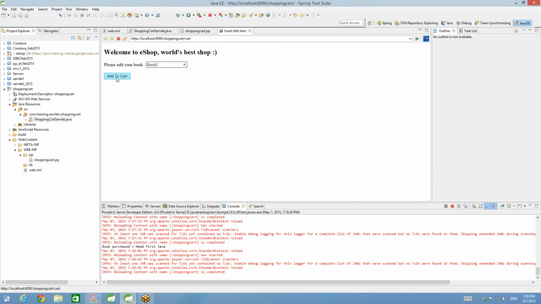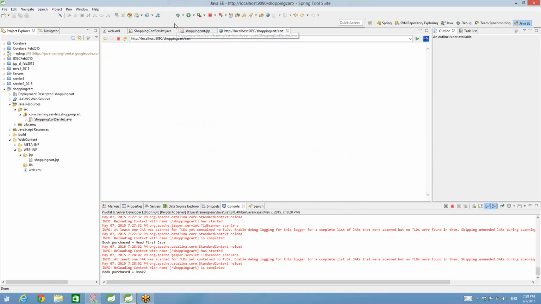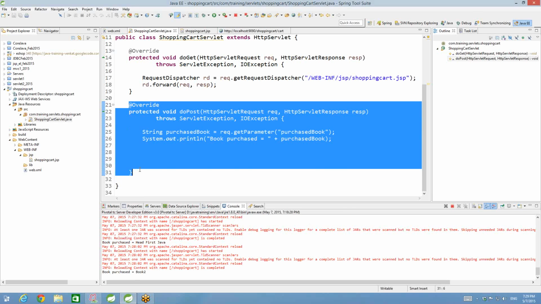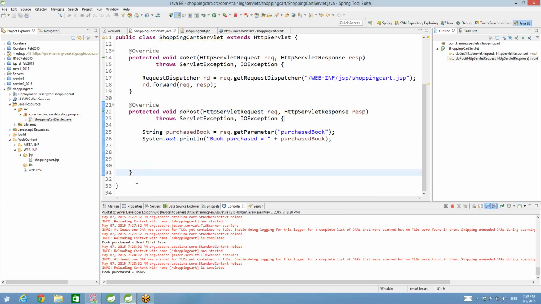See here, book 2, add to cart. This cart, go to DSL, okay. See here, whatever book 2 that has just been purchased, the server only remembers book 2. The server has no clue about the fact that you just bought Head First Java. You just added Head First Java to cart, right?